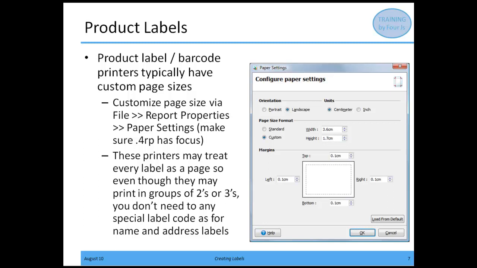Realize that these printers that deal with special product labels or barcodes may treat every label as a page. So even though they might print in groups of 2 or 3, you might not need to do any special label code for those kinds of labels that are being printed out.